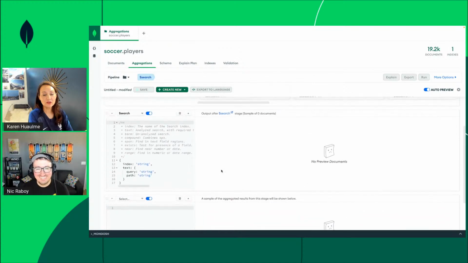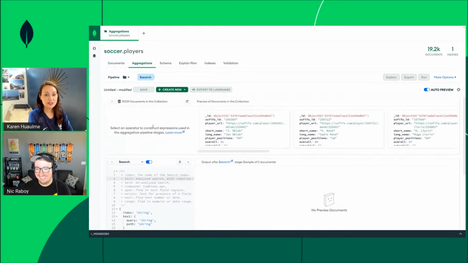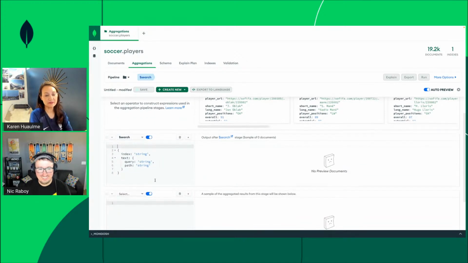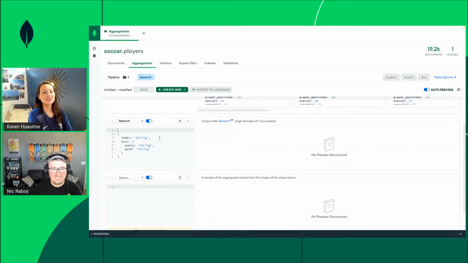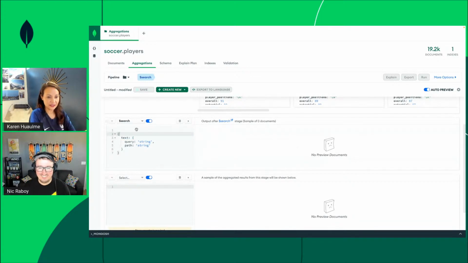Okay. Hopefully I'm connected to the right collection. So we're using the search stage. This is the aggregation pipeline. These are all the documents that we have. I'm using search for the first stage. Super helpful comments, but they crowd me. So the index name is default, but if it's the default index, you can take it off. And then we're going to query for, Nick, do you know anybody's name?